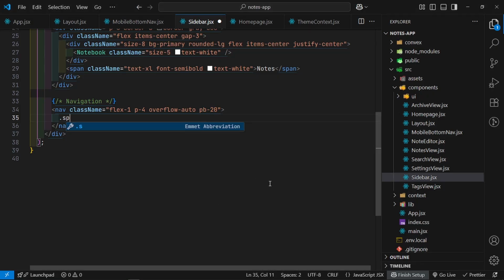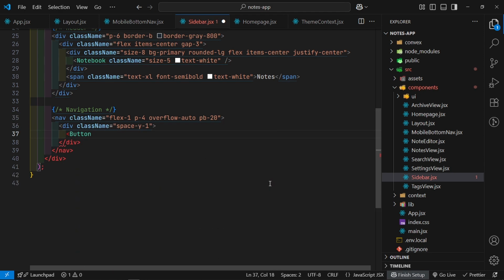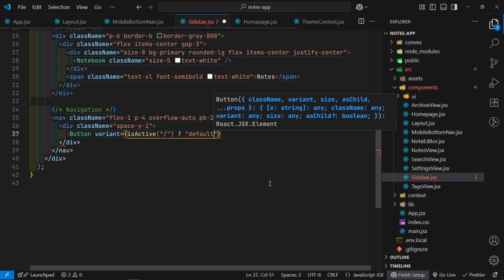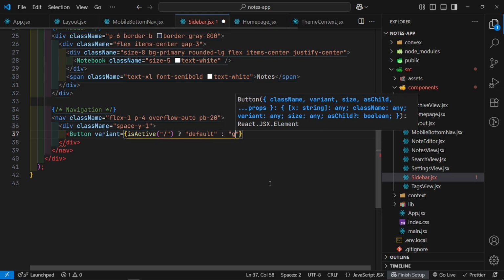And then we're going to have another div inside here with a class name of space-y-1. And then inside here, we're going to have a Button from our button component. The variant for this is going to be checking for isActive, and you want to check for the path. If that is true, then the button is going to have a variant of default. Otherwise, it's going to have a variant of ghost.